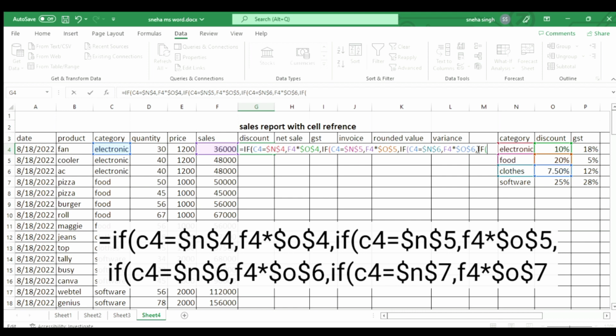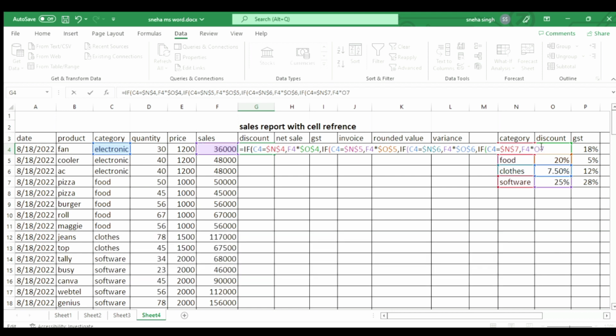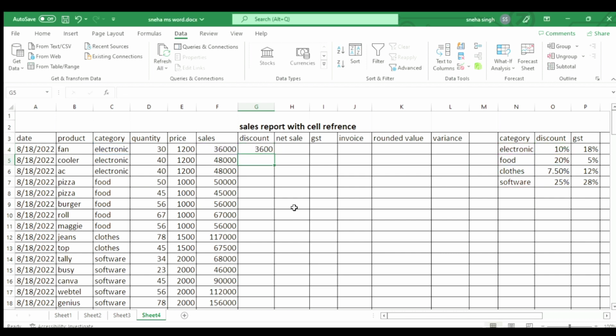Now for the fourth condition, again put a comma, IF, tab, select category and then write equal to and then select software and freeze it. After freezing, write a comma and then select sales and multiply it by 25%. You have to freeze again because we are selecting it from the table. And now you are going to press enter. In this way you got your discount.